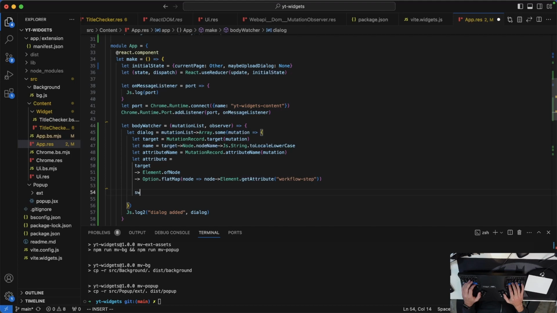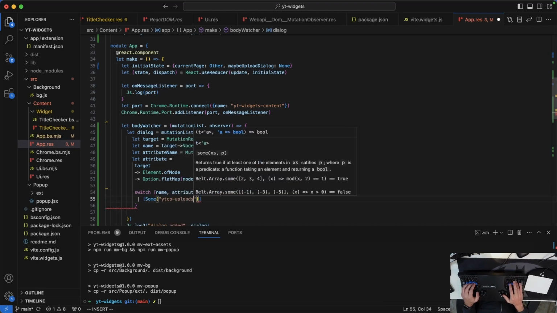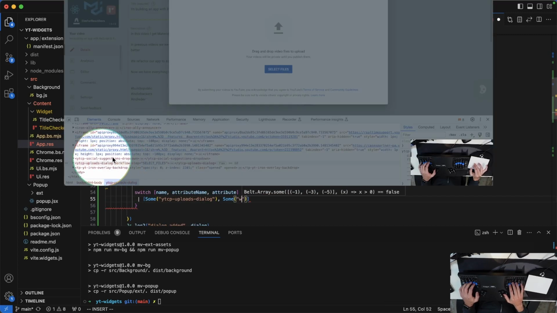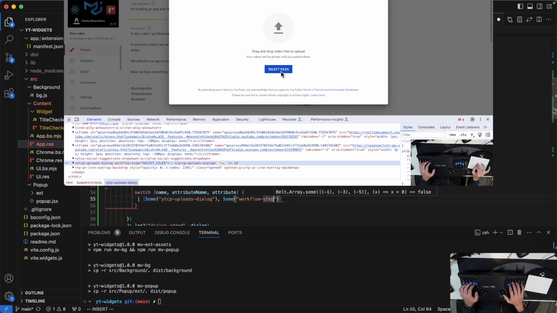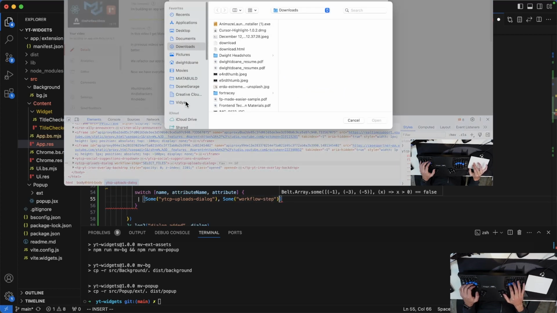So now what we can do is check the node name, the attribute name, and the attribute value to know when the dialog has a video that has been uploaded and that the video title input has been rendered on the page, and we can go ahead and render our component.